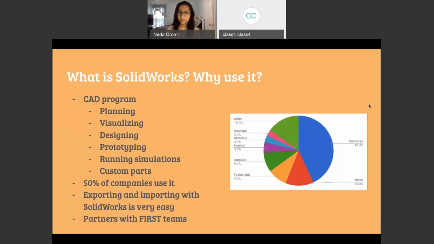Well, as you may know, SolidWorks is a CAD program that allows you to plan, visualize, design, prototype, run simulations, and create custom parts. And why would you use it? Well, almost 50% of companies use SolidWorks. So if you were to go to a corporate company where you had to CAD, you'd have a greater chance of knowing how to use the CAD program that they use.